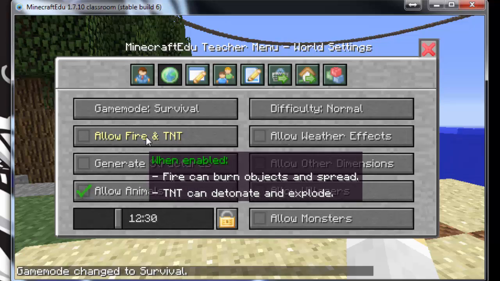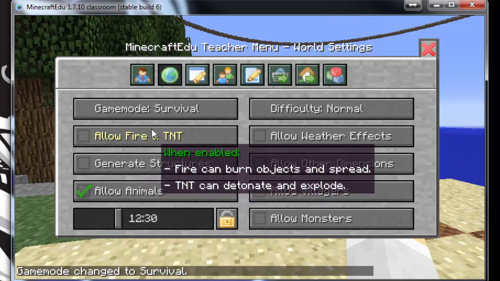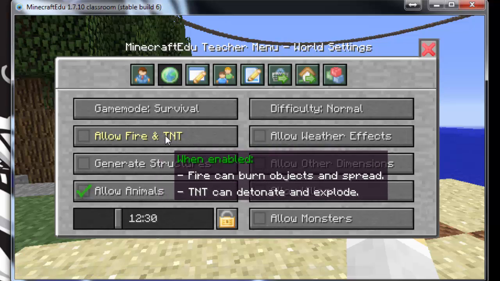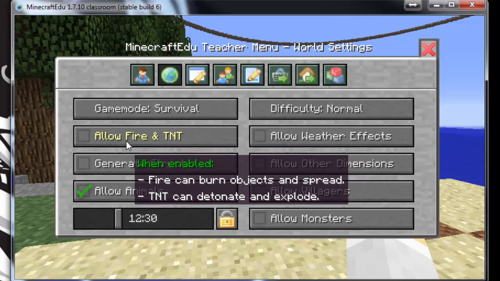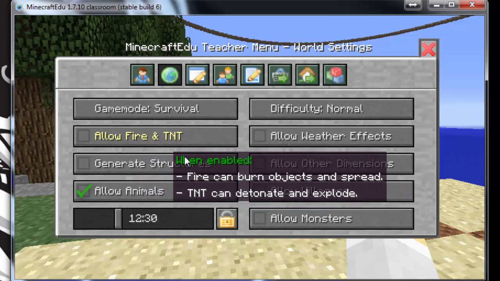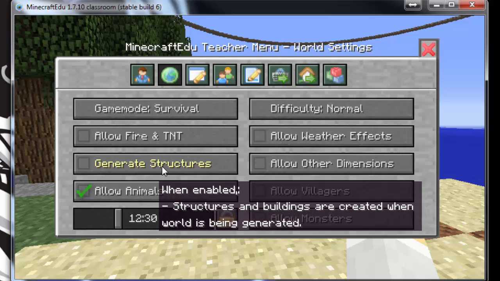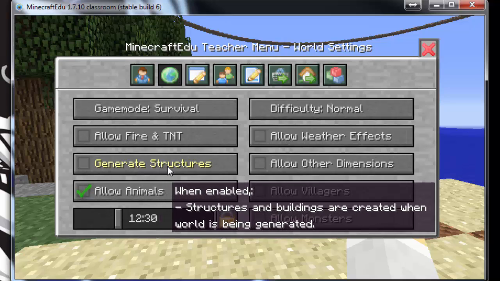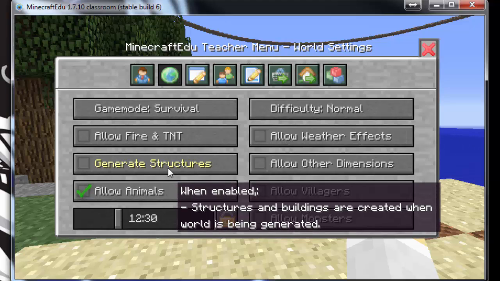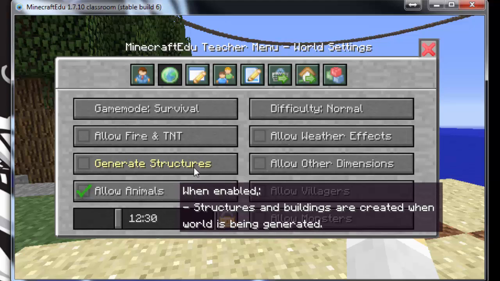We can turn fire and TNT on or off here in this menu. So fire can burn, and then we can also have explosions. Typically, I will turn that off just because I don't want my students to vandalize things. And then we have the option to generate structures. Not as important a deal as right here, because we're in a confined area.